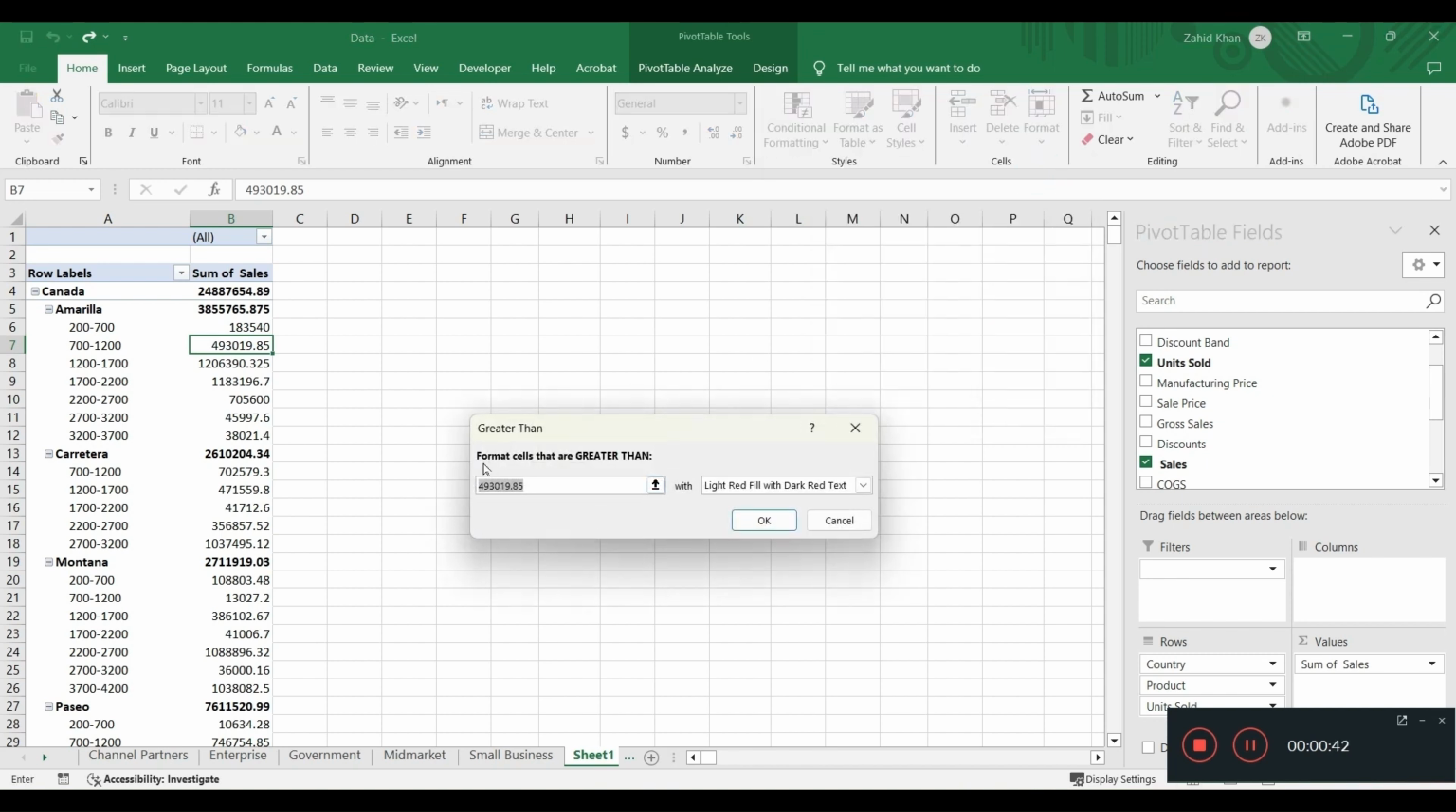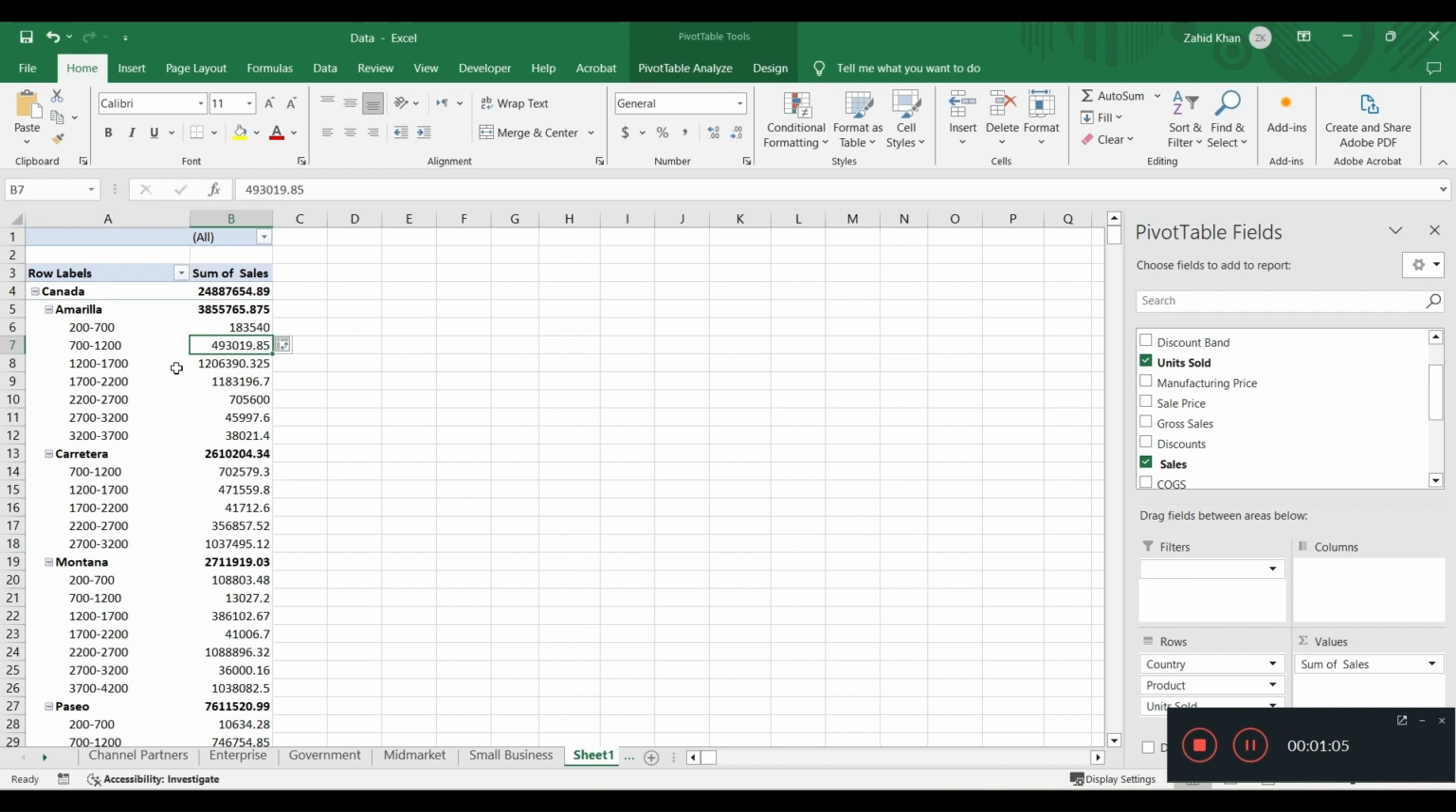It is showing us to format cells that are greater than this value with a light red fill with dark red text. So we are taking the default. Any value in these cells greater than this will be highlighted. Since we have applied this rule only on one cell, it is applied on this cell only.